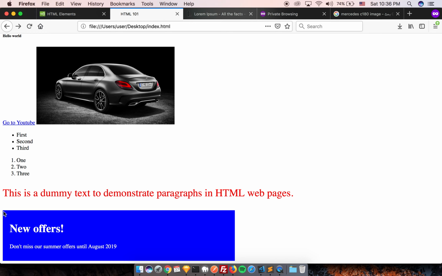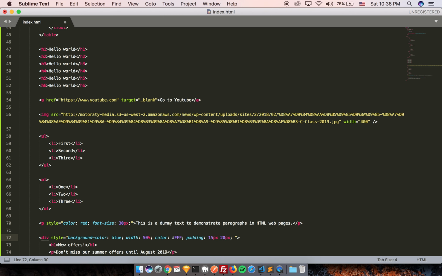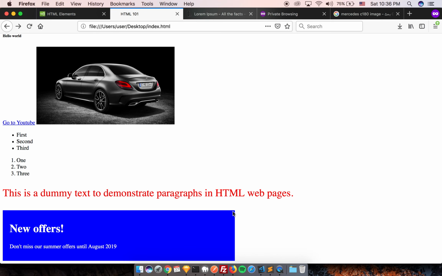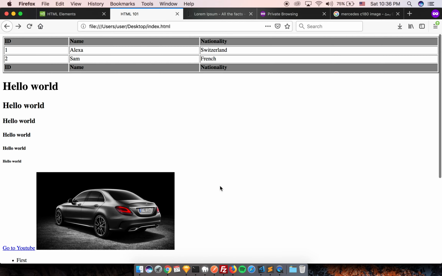And we can also add some roundness to the edges of the box. We can say border radius 5px. Here we made rounded corners for this box. So in this video we tried to demonstrate the usage of most of the famous elements in HTML, and throughout the next video we will see how to add some styles to our web pages.